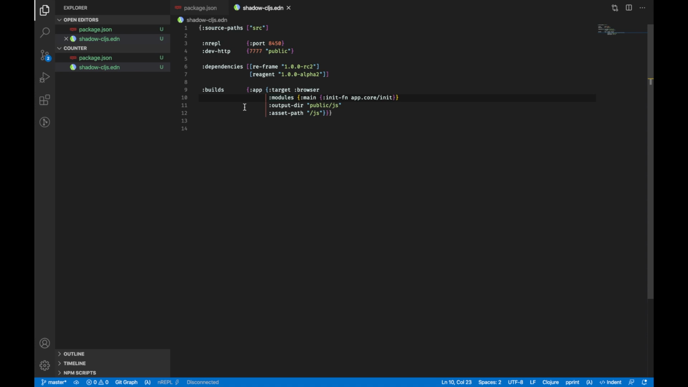Next, we have output-dir. This is short for output directory. This is where our compiled JavaScript file gets saved. In our example, it gets saved in the public directory, and inside that we have a directory called js. And inside the js directory, the main.js gets saved. Last, we have asset-path. And asset-path, we have a value of /js, and we have to write this in order for our hot code reloading to work properly.